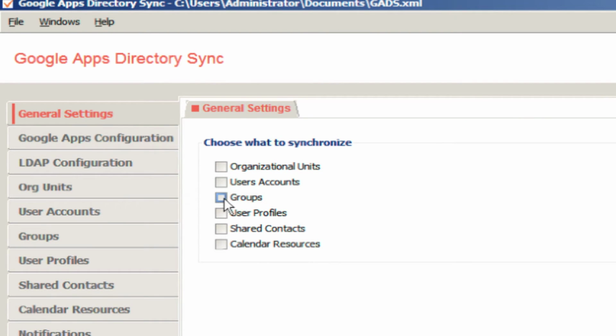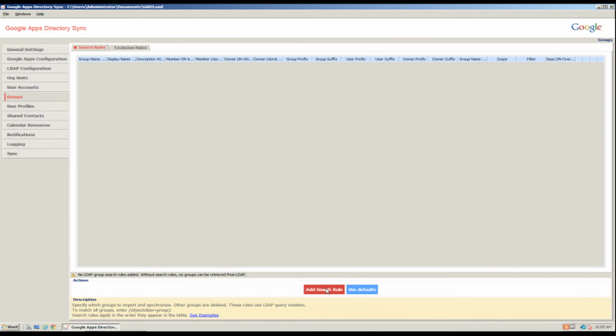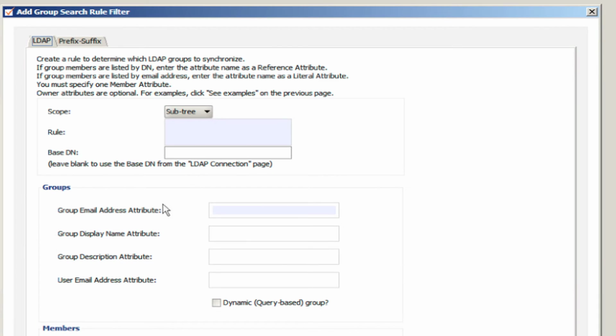Now we're going to open up GADS, and we're just going to sync groups. And we're going to go to groups in GADS, and we're going to add a search rule. And the rule is going to be object class equals group. And we're going to keep the same base DN in our LDAP configuration page.